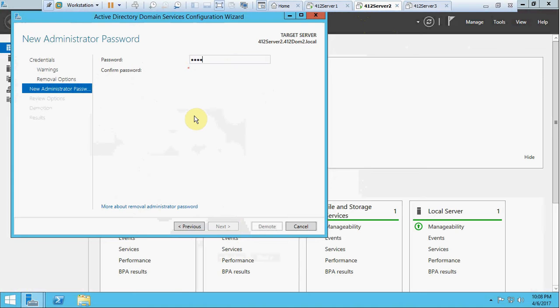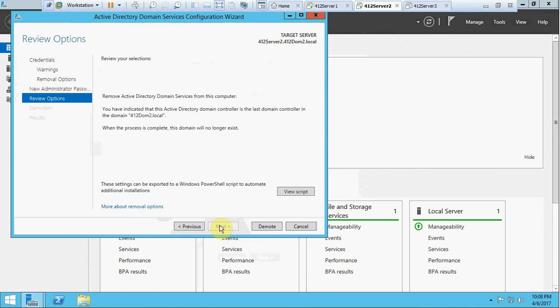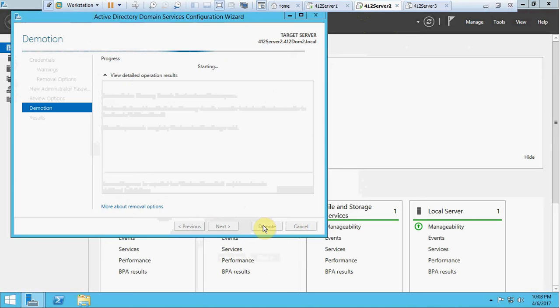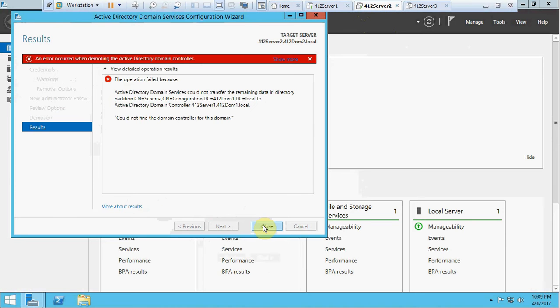It's the password for the local administrator account when I demote this server from a domain controller. So I'm going to click Next. This gives me a review of my options. I'm going to click Demote. When the demotion is finished, my server is going to restart. And if the demotion isn't successful, I'm going to have to start from the beginning.